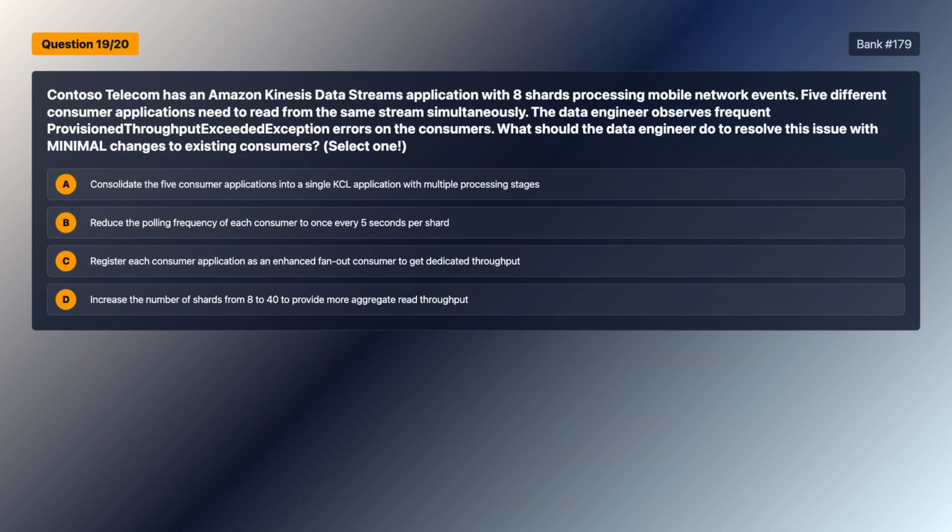Question 19. Contoso Telecom has an Amazon Kinesis data streams application with 8 shards processing mobile network events. 5 different consumer applications need to read from the same stream simultaneously. The data engineer observes frequent ProvisionedThroughputExceeded exception errors on the consumers. What should the data engineer do to resolve this issue with minimal changes to existing consumers? Select 1, review the answer choices on screen.